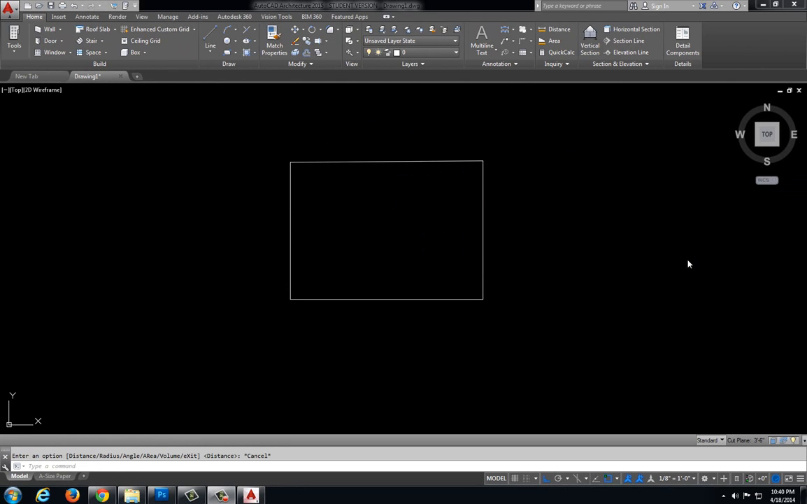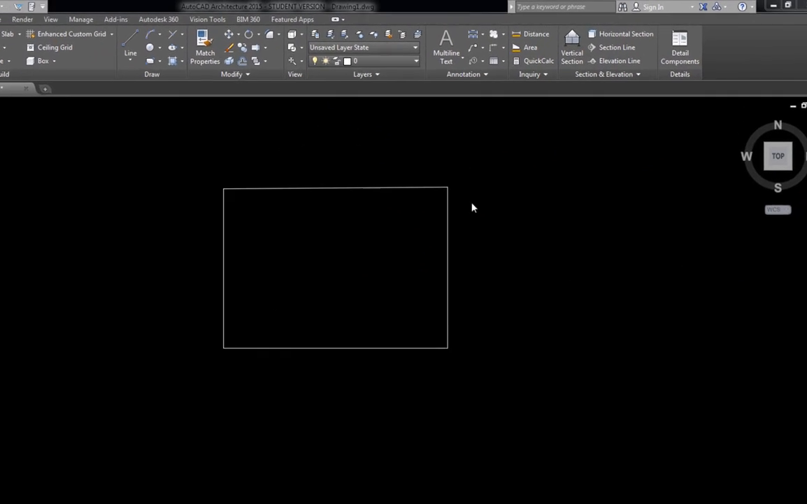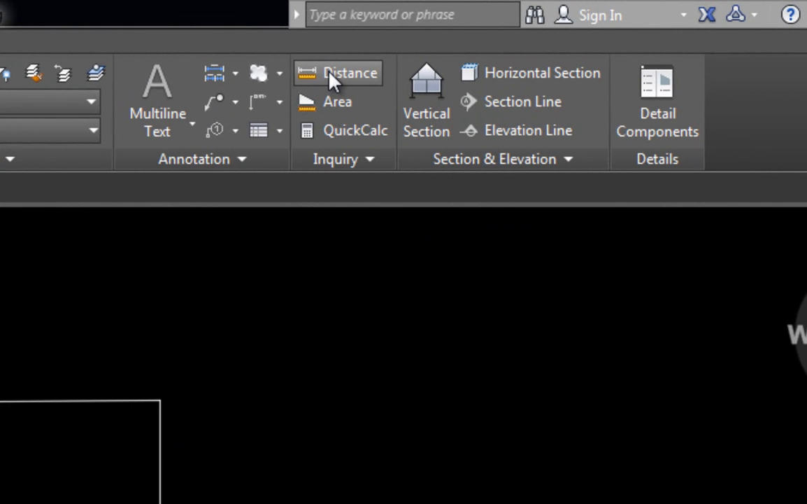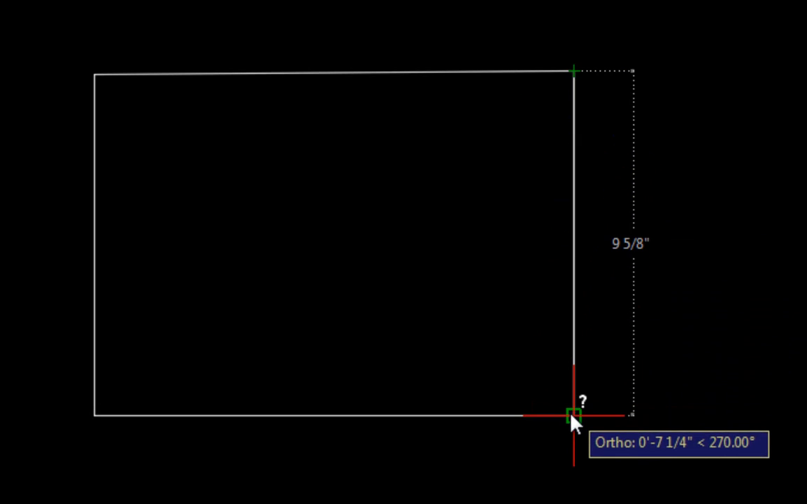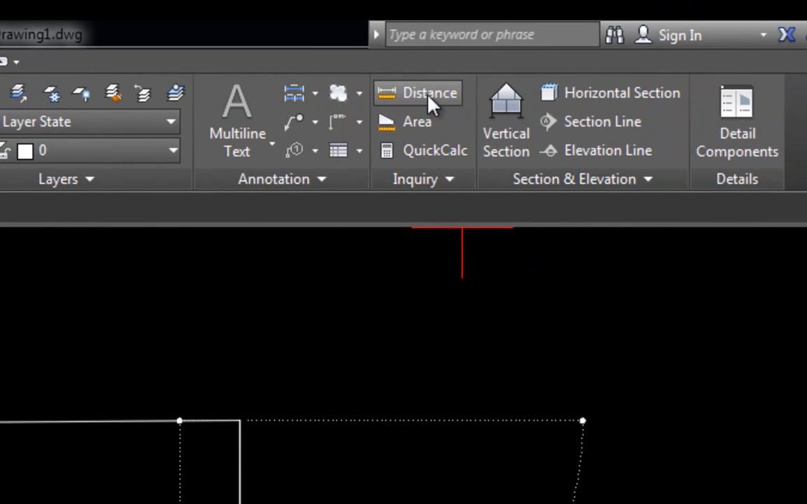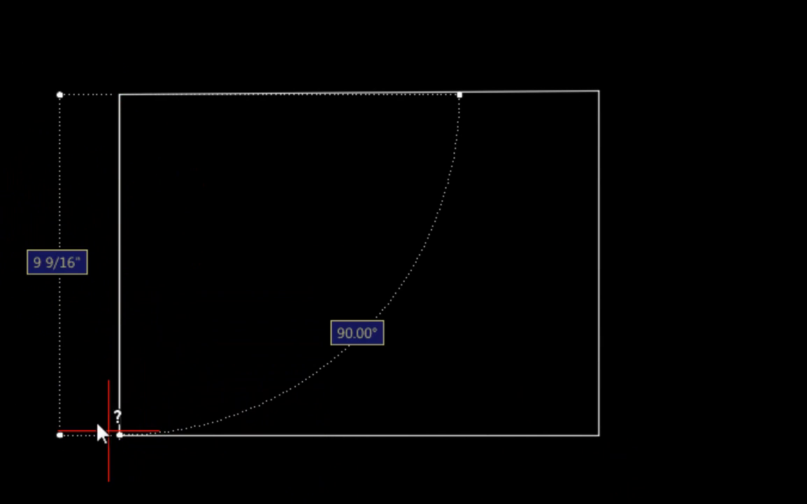To check and see if this is a perfect box, I'm going to come up here to the distance tool, which allows me to measure a distance. So I'm going to select that distance. I'm going to select my first point and bring it down to my second point, and each time I'm just left clicking one time. And this says that the distance is 9 5/8 inches. So I'm going to come back up here to distance, and I'm going to measure the other side of it. And that says that this is 9 9/16. So that's pretty obvious that this is not a perfect square or a perfect rectangle.